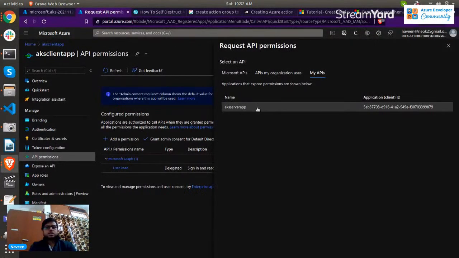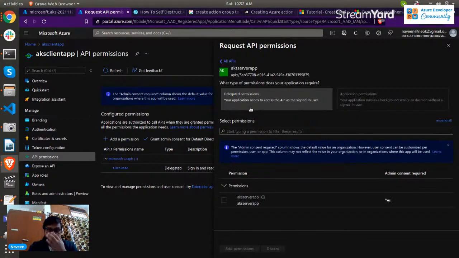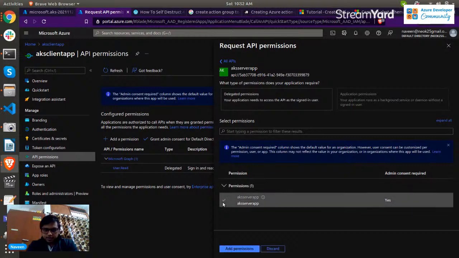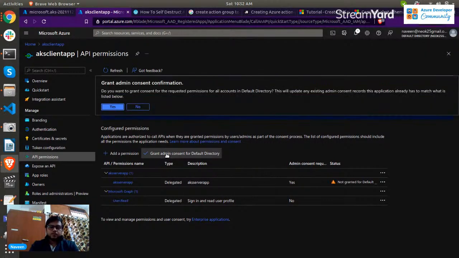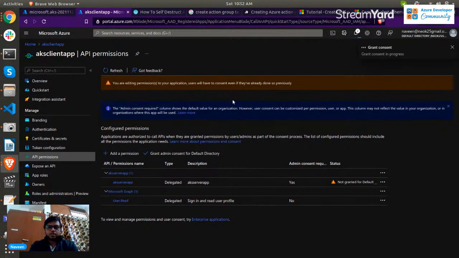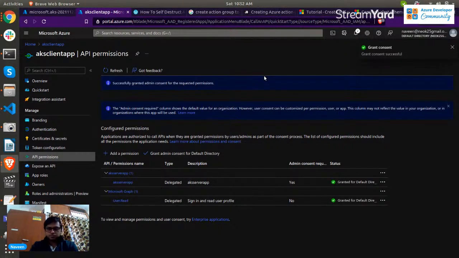And why are we able to see it in My APIs? That is because we exposed the server app as an API in the previous step. That's why it is available in My APIs here. So we'll simply select it, and in the permissions, we'll select the AKS server app and add permissions. All right, the permissions are added. Now we have to grant our consent for this permission as well. We'll grant the consent here. All right, we have the consent.